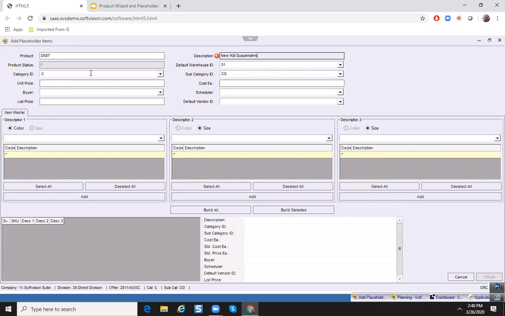Coming from this screen, it'll automatically enter your category and subcategory. So it saves the time. You could also enter a unit price up here and a cost each. And because we have vendor ID as required, I'm going to put in a default vendor ID. You could either enter it or the drop down, you could go in and select it. But again, that's not a required field if you don't have it set up that way.